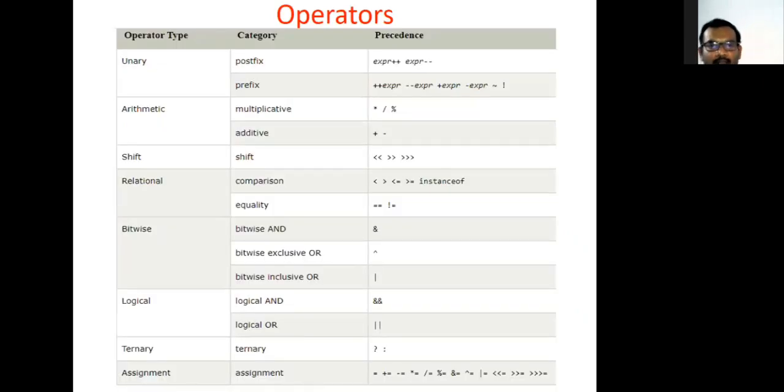Operators. Different types of operators are there. Operators are used to perform operations among the operands. There are different types of operators like unary operator, arithmetic operator, shift operator, relational, logical, bitwise operator, ternary operator, and assignment operator. Again, we will be discussing the operators in detail with programs.